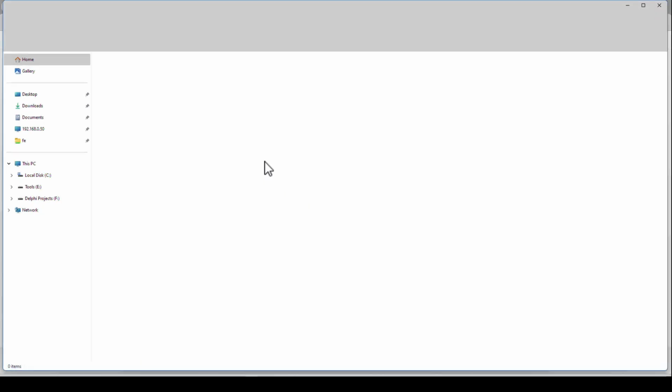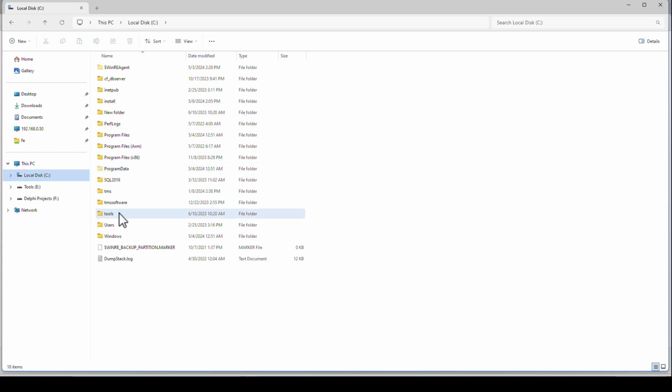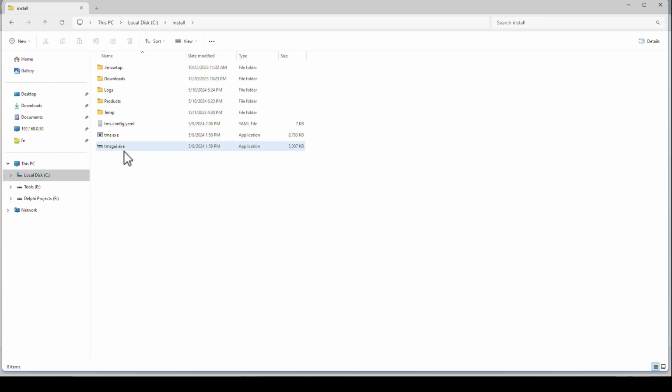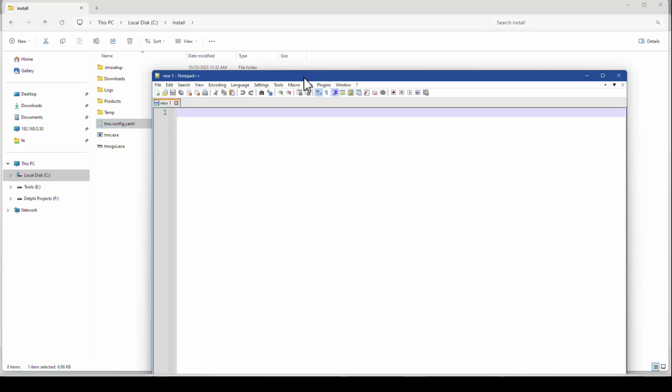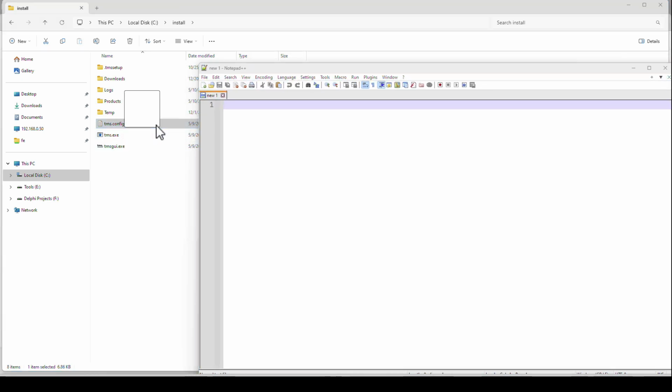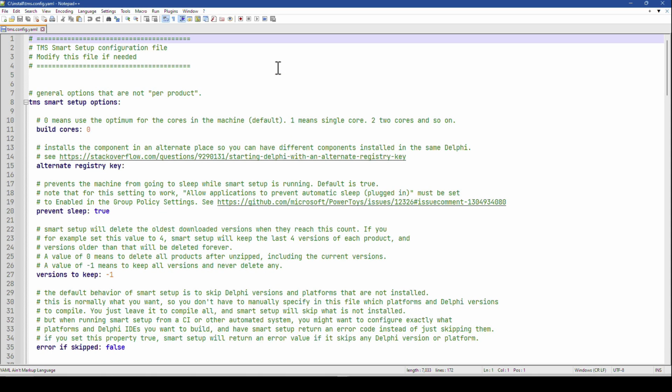Very easy. You open up your TMS Smart Setup folder and go into the TMS config YAML file. I suggest you use something like Notepad++. So we drag it in here. And this file covers everything. You can determine how many build cores you want to use. We are going to focus on two particular areas.